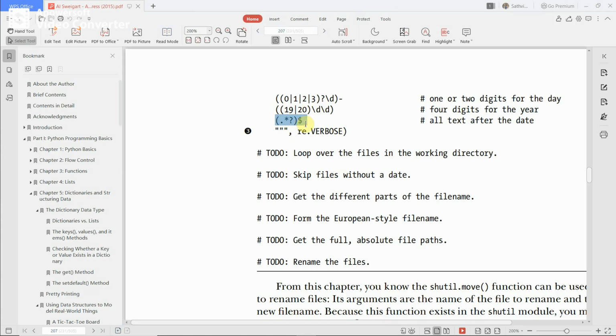And this is for the date pattern. And the text after the date will be matched with dot star question mark, any character at the end of the file name pattern of a particular file. Now, re.VERBOSE indicates the regular expression is wrapped over many lines.